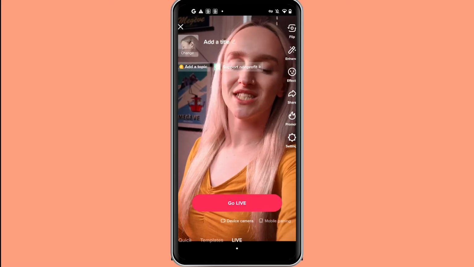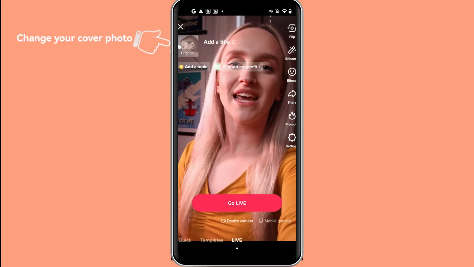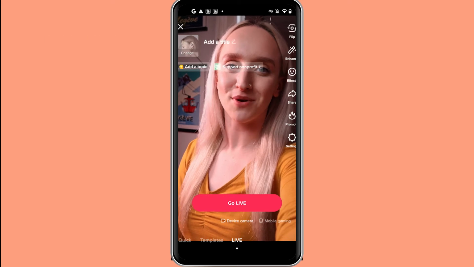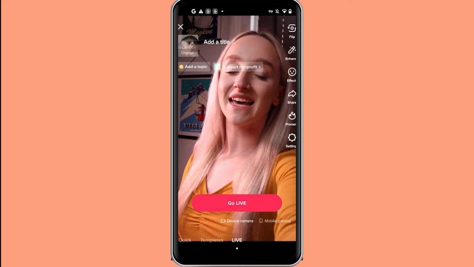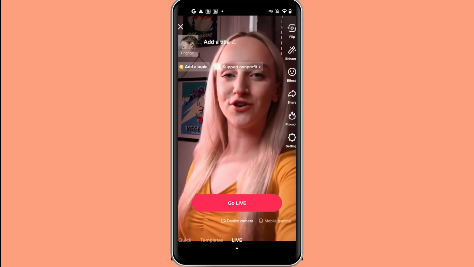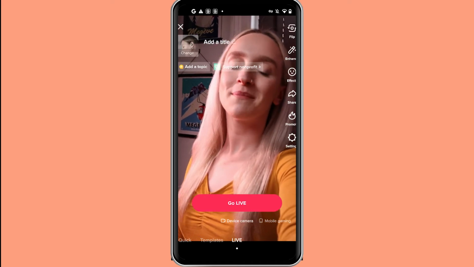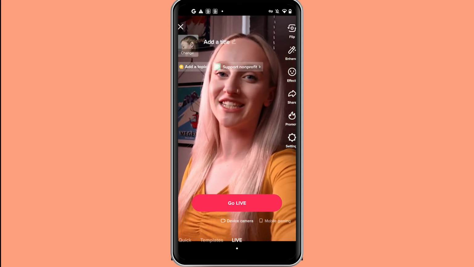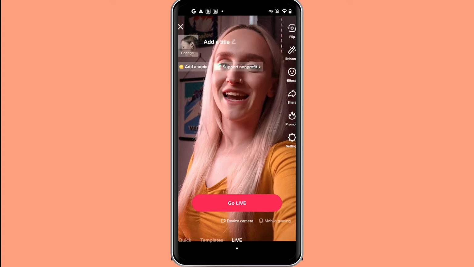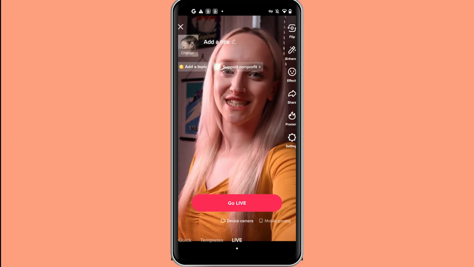So you have the option to change your cover photo here, either by taking a photo or choosing from your library. You may also add a title. I must say, this is a very significant step before you go live on TikTok. Remember to keep your title short and eye-catching because you're only allowed 32 characters. So try your best to create a title that sparks people's curiosity.